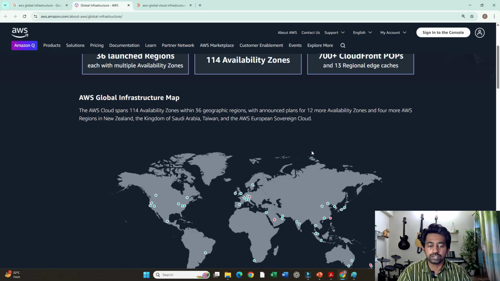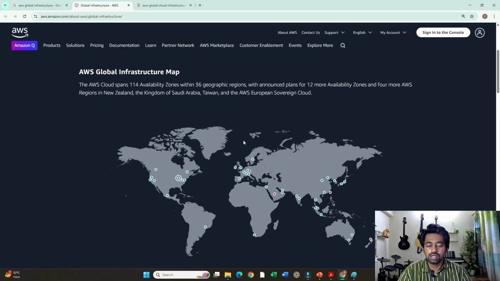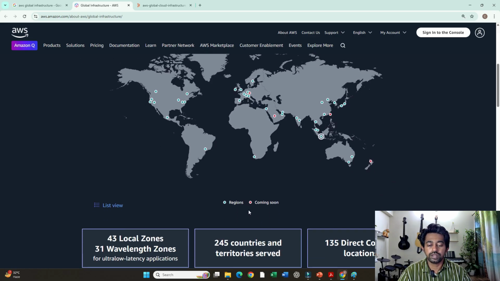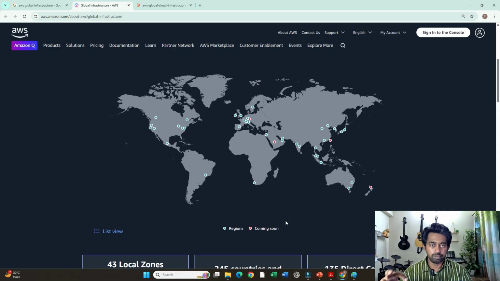Let's try and understand now what this is. This is the world map, and there are many green dots here. The continents are separated, and there are many green dots as well as many red dots. There is a legend given here. It says the green ones are regions and the red ones are coming soon. What that means is, the green ones are the regions which have already been established and are already working, already in production, as we say, and the red ones are coming up soon.